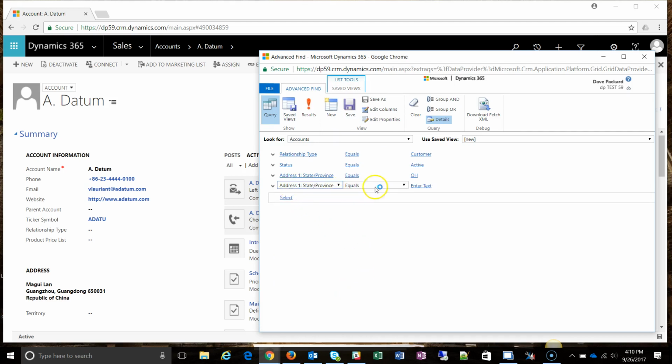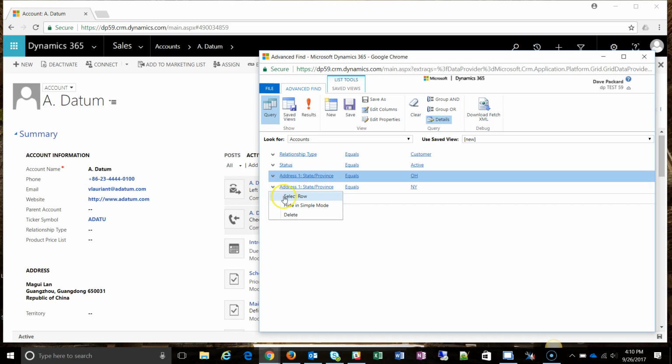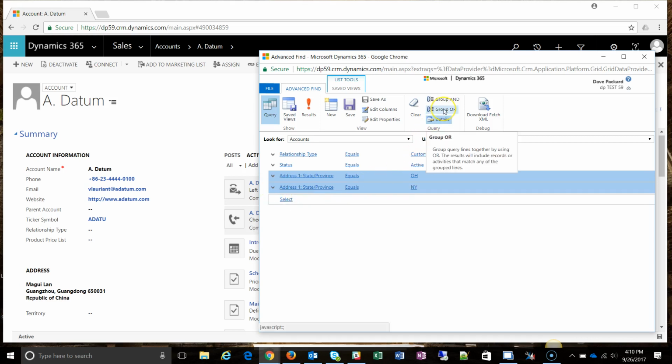Add another state province field, and I'll say maybe New York. By default, when you just add another row, another line in the filter, it is an AND statement. So relationship type equals customer, and status equals active, and state province equals Ohio, and state province equals New York. As you know, an account can't be in multiple states at one time, so you want to switch that to an OR statement.